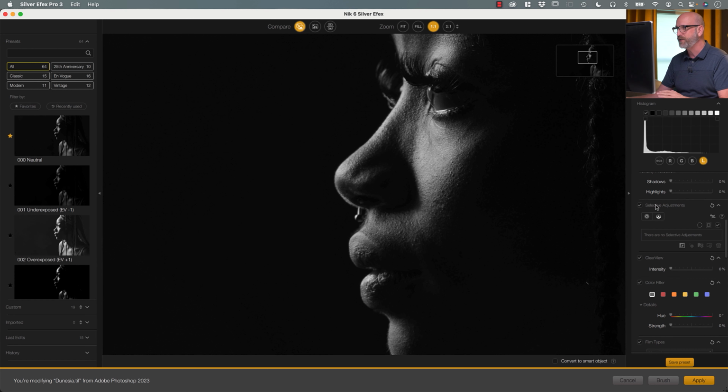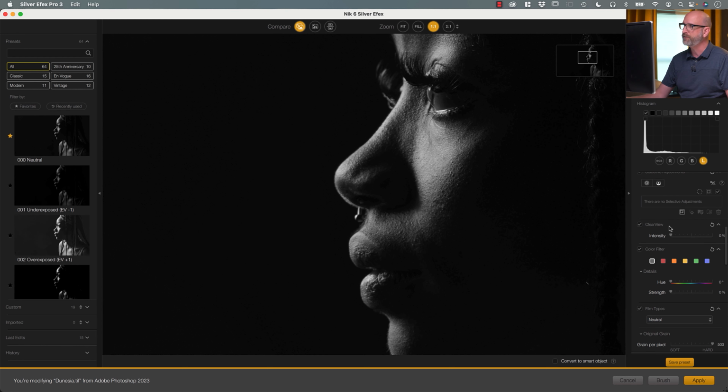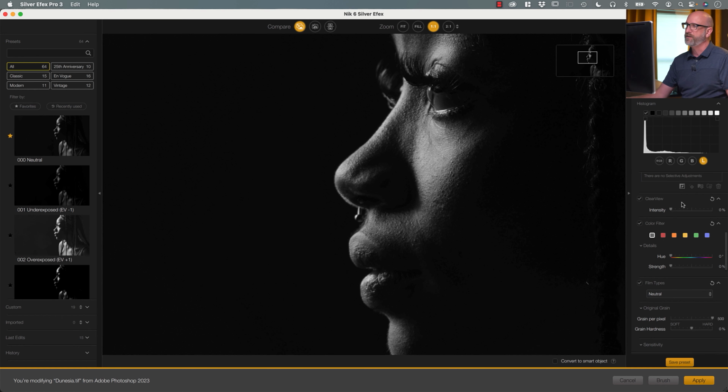We have some selective adjustments as we do with all the other Nik Collection apps. We'll go into those a little bit later. We also have clear view. That takes images that are a little bit soft and foggy and clears them up. It's exactly what it sounds like.